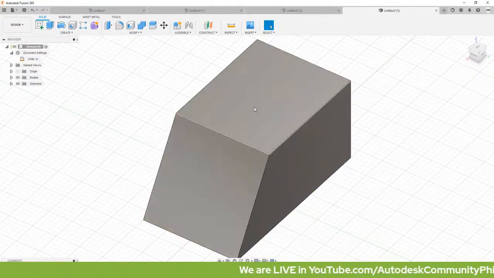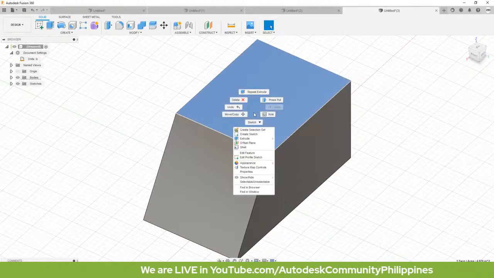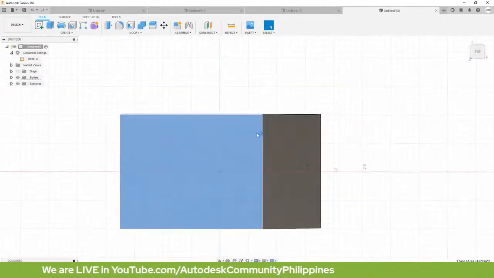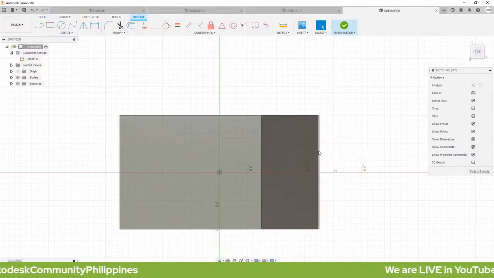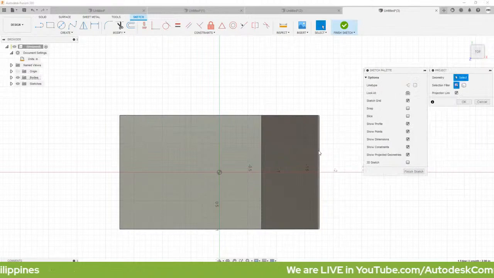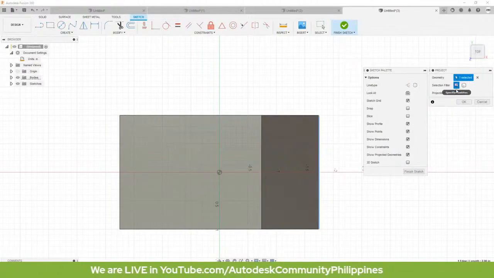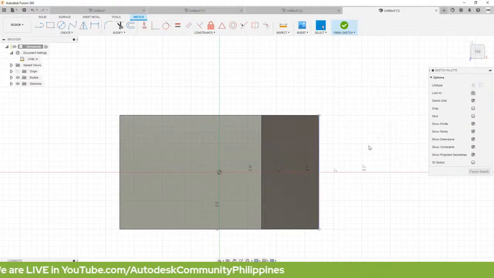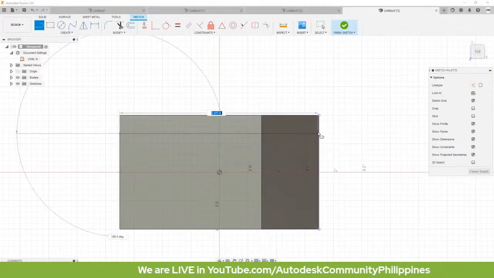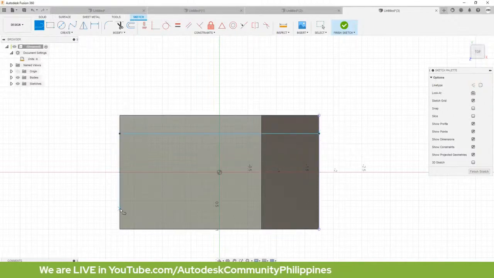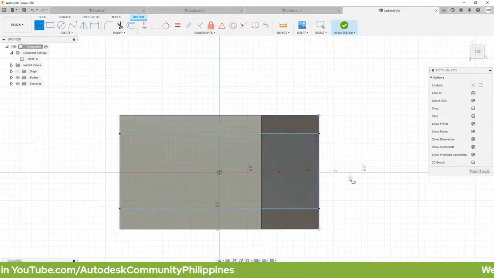Let's now hover over to this face, right-click, and create sketch. I'm going to hover over here, selecting this edge, hitting P for project, selection filter to be specified entities, and click OK. Now we're going to create a line. Go to create, selecting line, or L on our keyboard, left-click, left-click, left-click, and left-click.